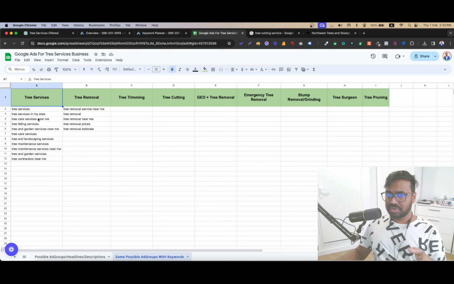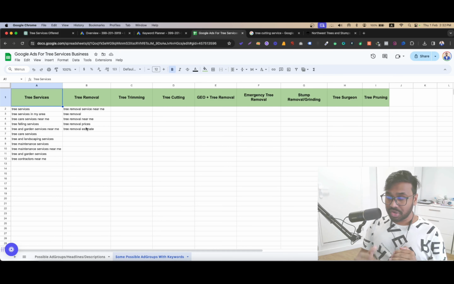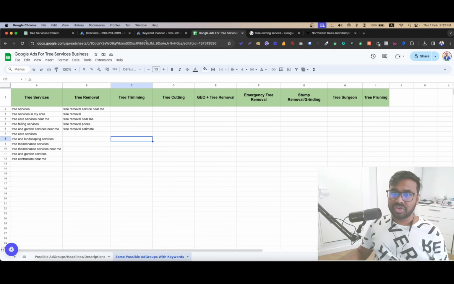You just need to make sure that all keywords are related to tree services. For tree removal, same thing. Just keep in mind that all keywords under the tree removal ad group should contain tree removal, or removal something, something like this. Same thing for tree trimming. So I will show you how I do the keyword research for tree trimming.